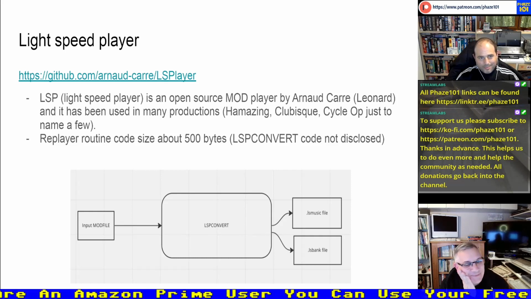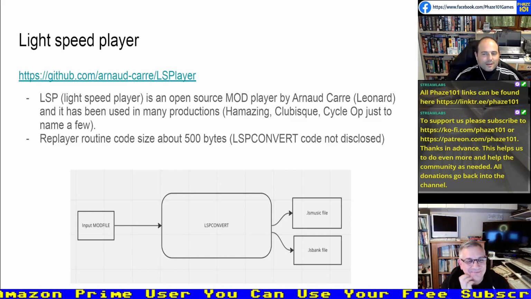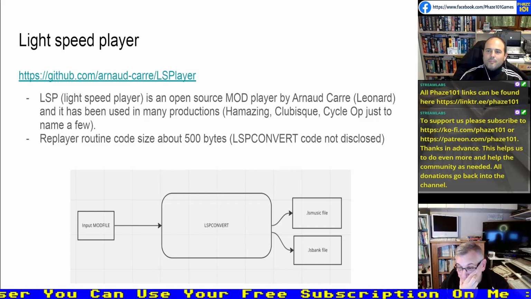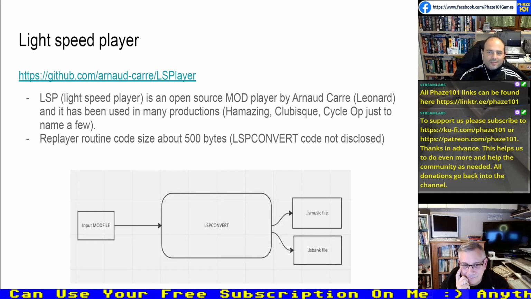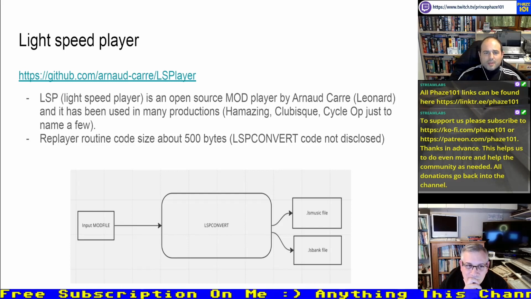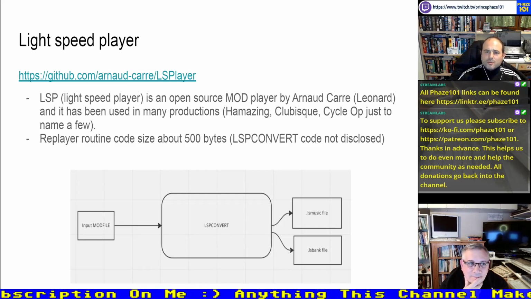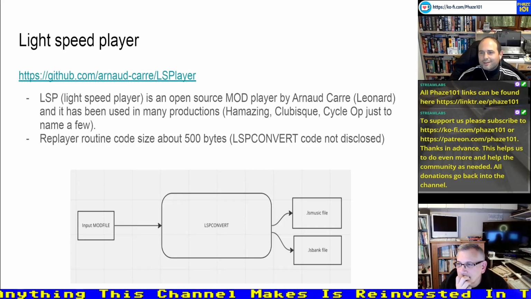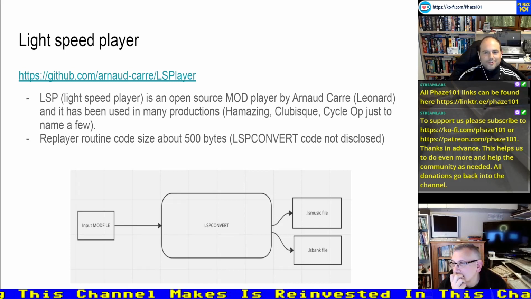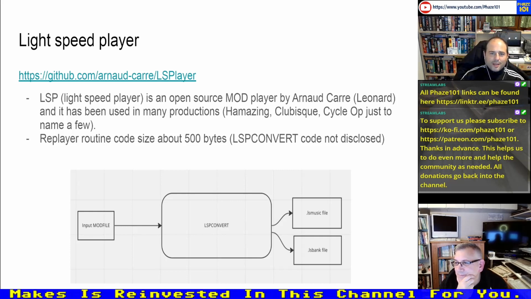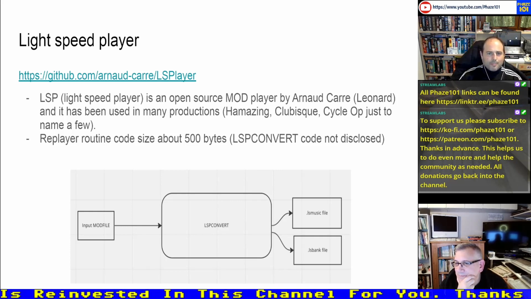Okay, so let's start with the slide. Lightspeed Player. This is my main weapon so far for this size coding adventure, and it is a speed player. It's open source, and it's by, I think I will butcher his name, of course, Arnaud Carré, probably this is the pronunciation. I don't know. And he's a big name on the demo scene, and it has been used in many productions.